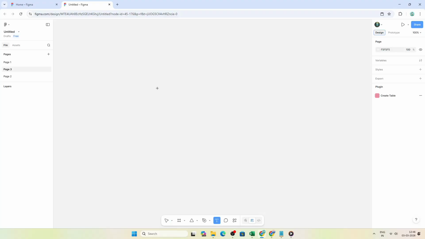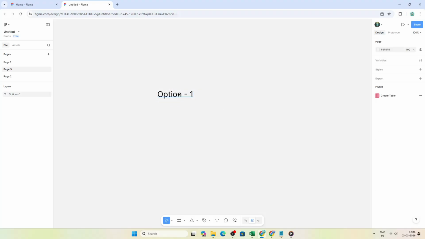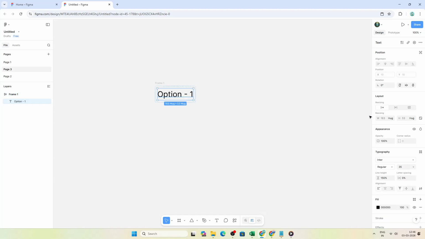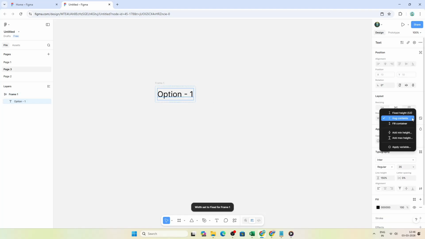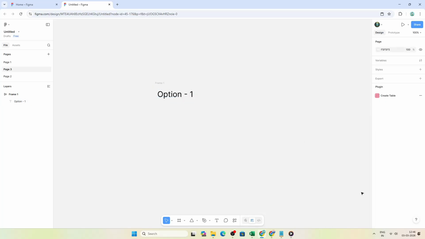Add a text layer by pressing T and type something like option. With that text selected, press Shift+A to wrap it in auto layout. This gives the option a frame with padding that will resize cleanly. Add a background fill to that frame to match your design, and set the text layer inside to fill container so it expands properly within the option.